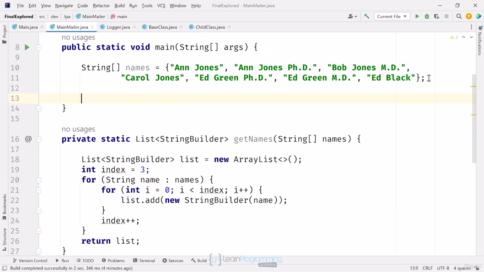Getting back to the main method, I'll first create a local variable, population, again a list of string builder. I'll assign that the result of calling my getNames method, passing it the names array. That should give me a long list of names with a lot of duplicates.